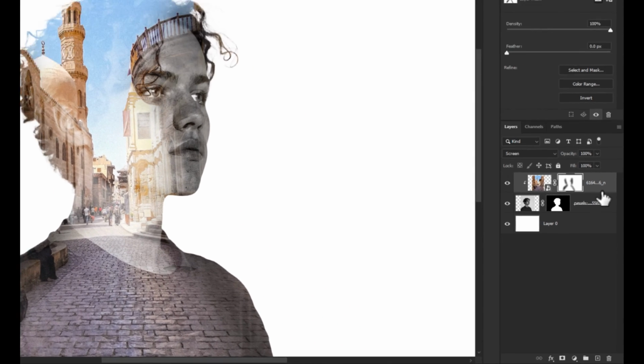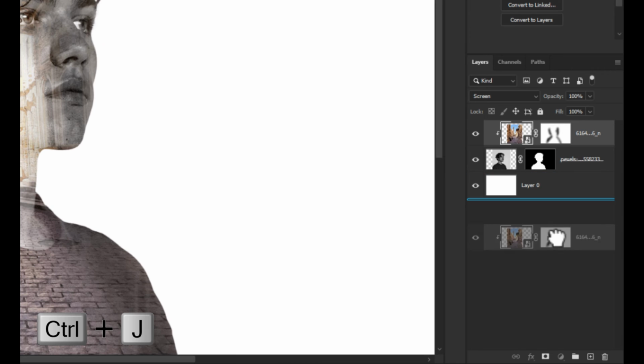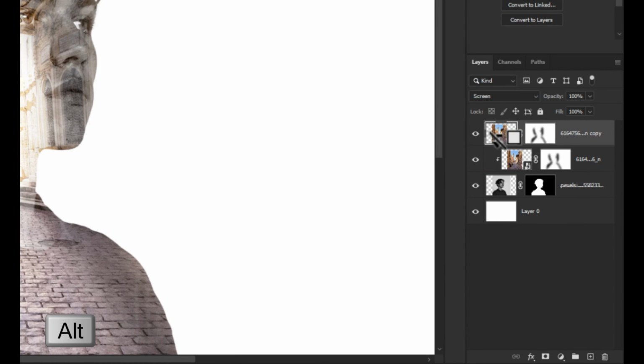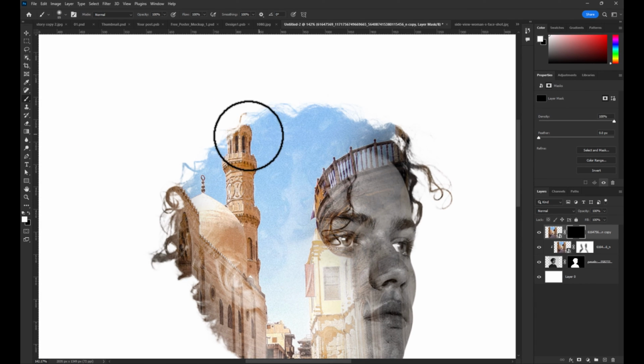Now make a copy from Street Image and deactivate the mask, then make Blend Mode Normal. Make the mask black and select Brush Tool with white color and draw to make the sky appear.